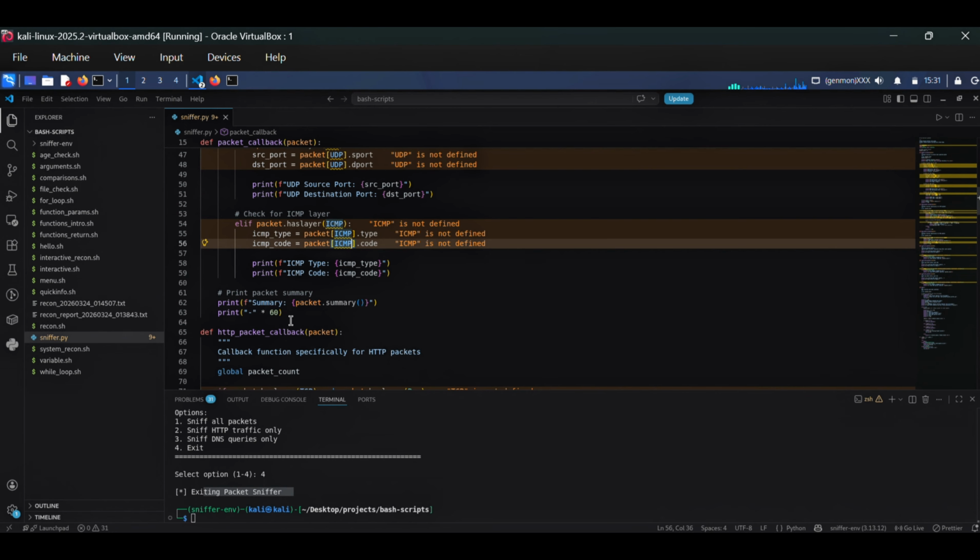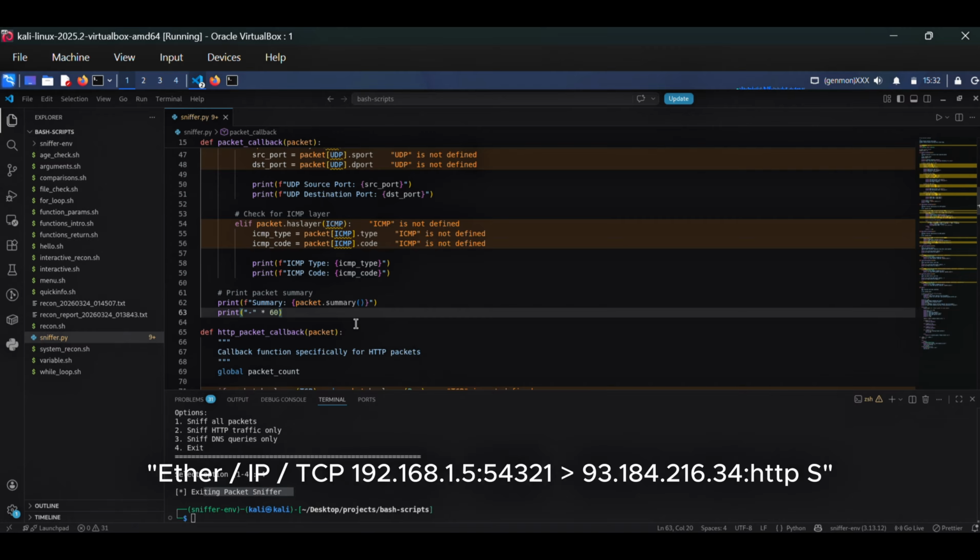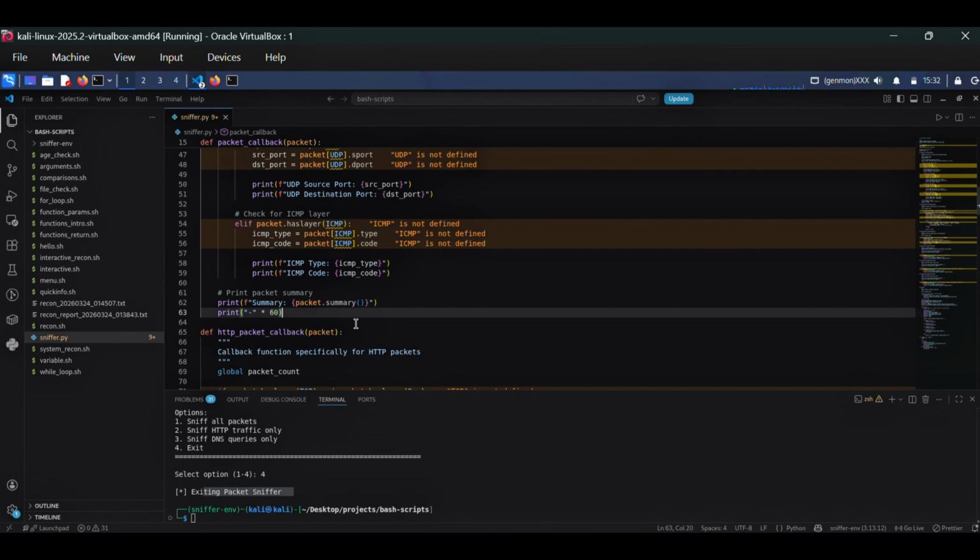Now let's proceed to the packet summary section here. Scapy's summary method gives a one-line description of the packet. It is incredibly useful because it shows the entire packet structure concisely. For example, an HTTP request might show what you're seeing on the screen, and this tells you that it is an Ethernet frame containing an IP packet to remote HTTP port with SYN flag. The separator line makes it easy to distinguish between packets visually.